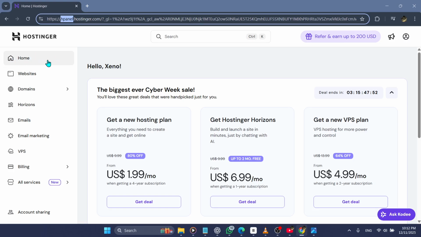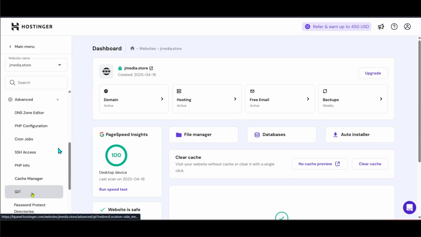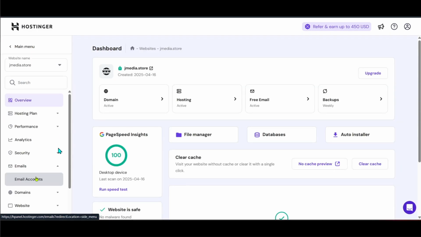Now look for the Email section. This is where all your email tools and settings are located. Click on it, and on the next page, choose Email Accounts. Here you'll see a list of your existing accounts, plus the option to create new ones.